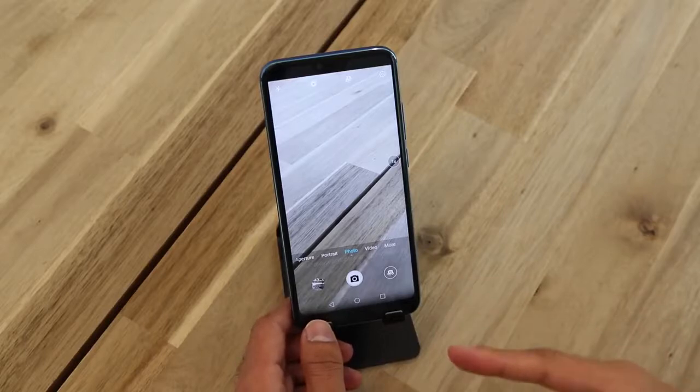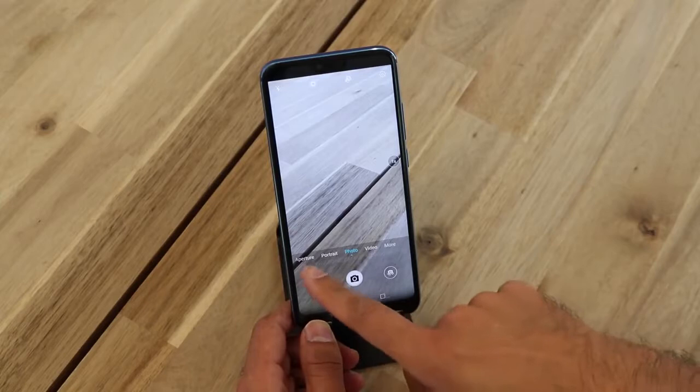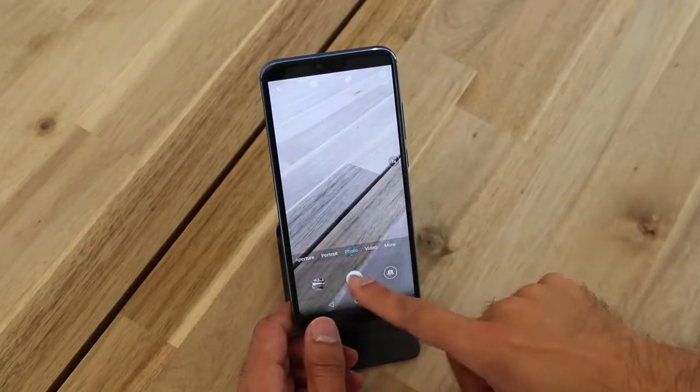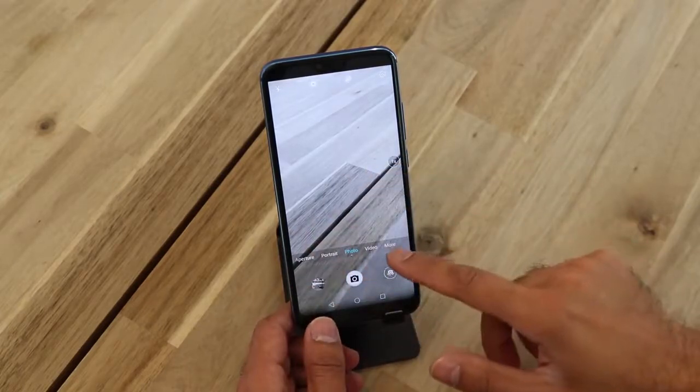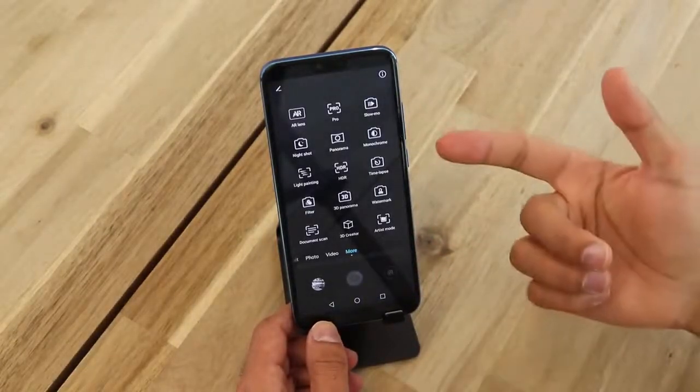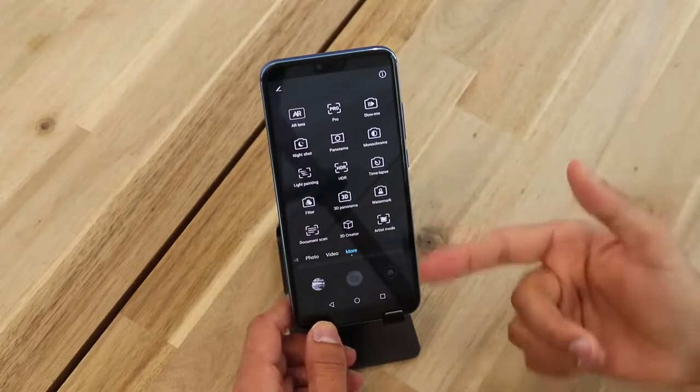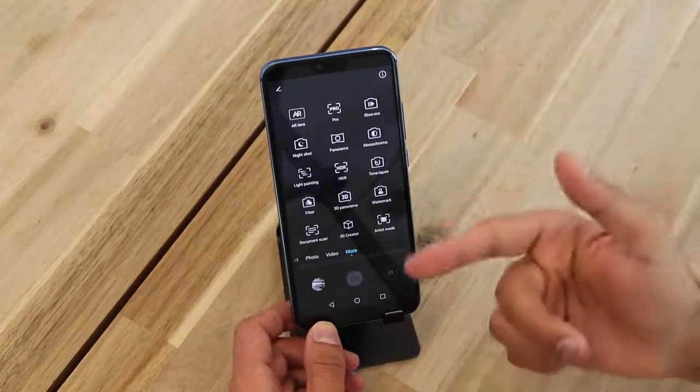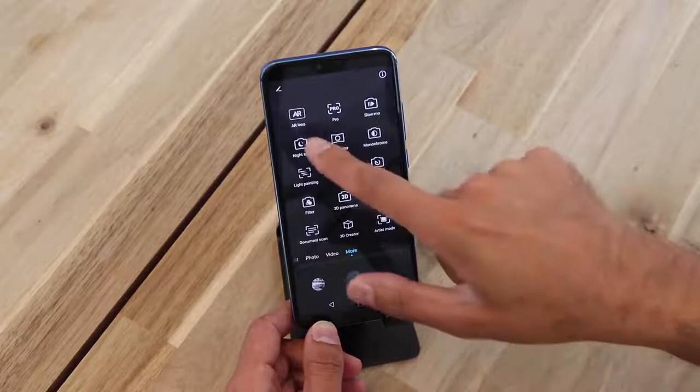Right, so I'm going to quickly run through some of the video options that come with the AI camera on the Honor 10. So it has aperture mode, which is the pro mode, portrait, photo, video. And this is the menu I'm going to be specifically focusing on, which is more. Now you can see it comes up with so many different options for the camera, and I'm going to give you some of the ones that are unconventional that you don't get in other phones. So let's start off with AR lens.